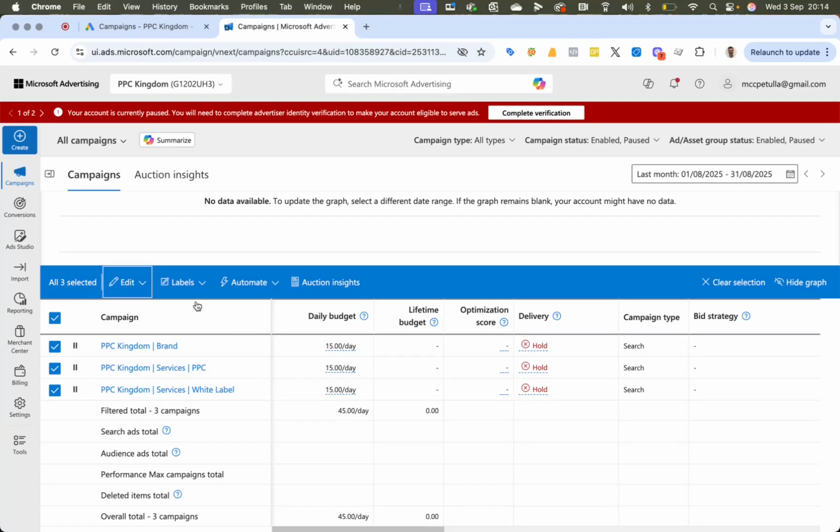As you can see here, I have 3 campaigns that I made sure are paused because before setting them live, I want to double check them and make sure that everything is set up properly.